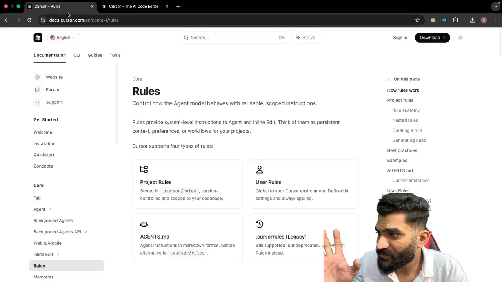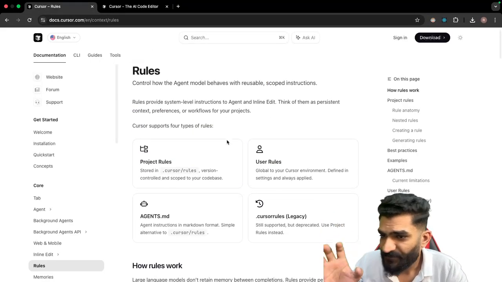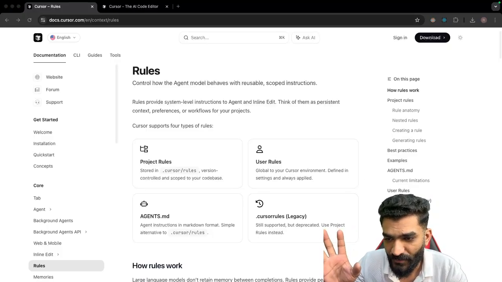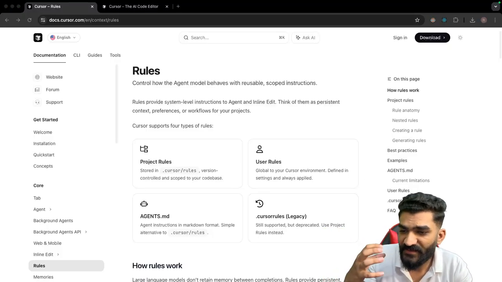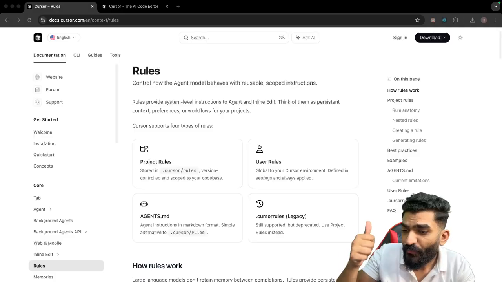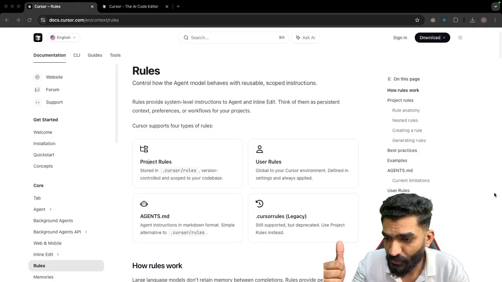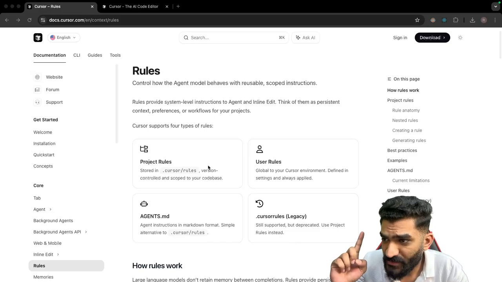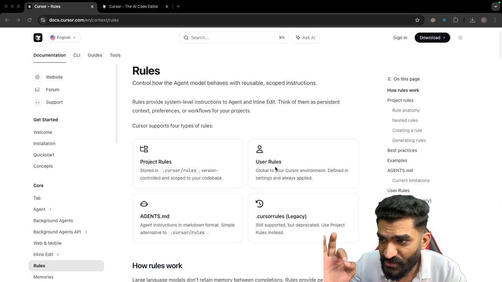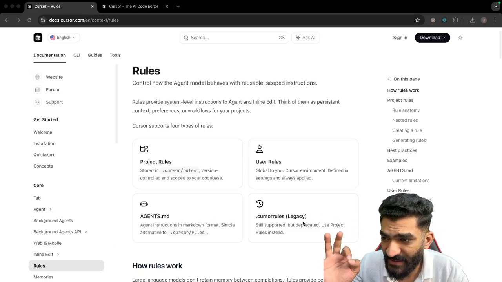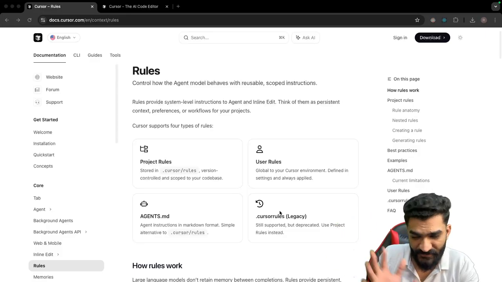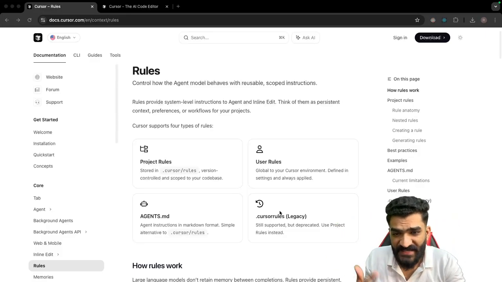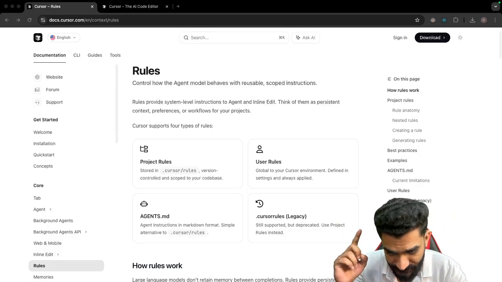So let me go to the rules page, and basically this is the rules section of your Cursor. Basically there are four main rules that Cursor uses. The first one is project rules, then comes your user rules, then your agent MD, and then your Cursor rules file, right? Let us understand each one by one.